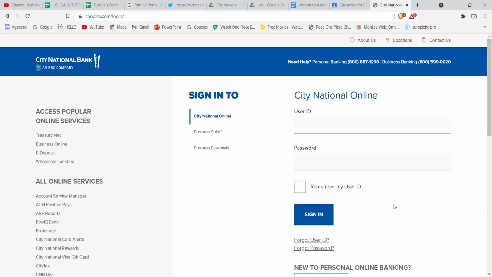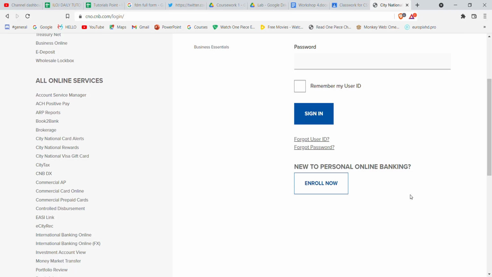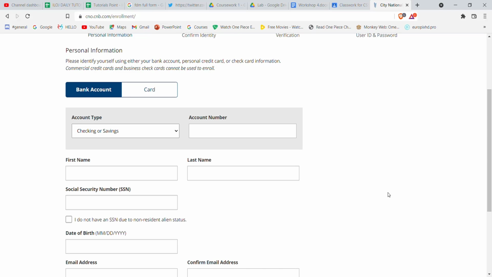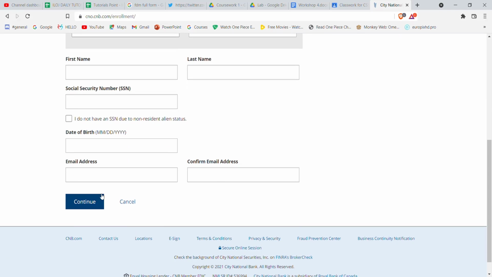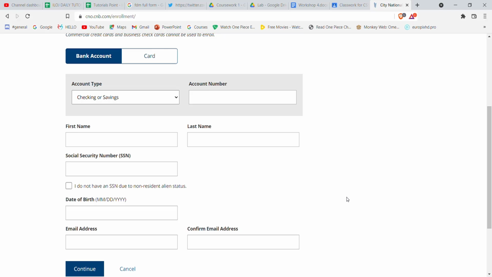Once you click on the sign in button, you'll be directed to another page where you will have to fill in some credentials. But for this video, you'll have to scroll down to the bottom of the page where you will see a Enroll Now button. Go ahead and click on it. After you click on the Enroll Now button, you'll be directed to another page. In this page, you'll have to fill in all your credentials correctly and then click on Continue. Once you click on the Continue button, and if you have filled in your credentials correctly, you'll be directed to another page which will further guide you to enroll into the City National Bank.